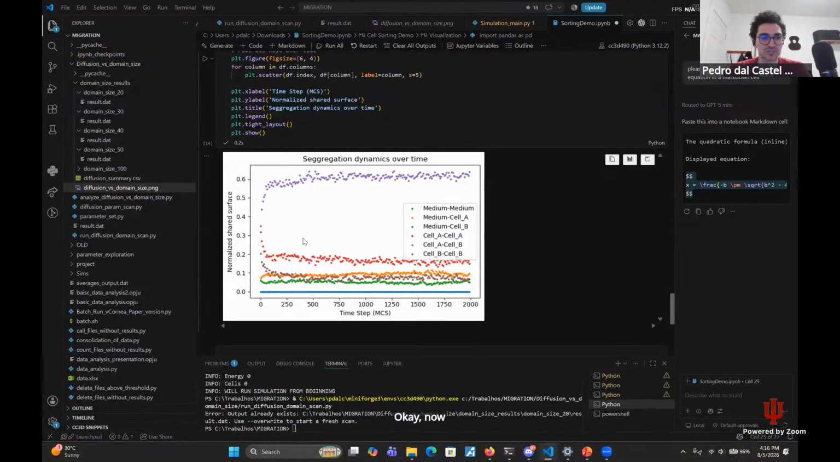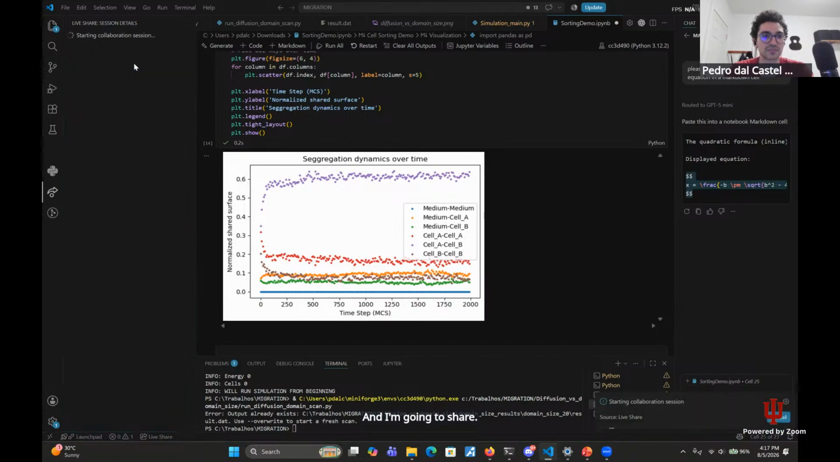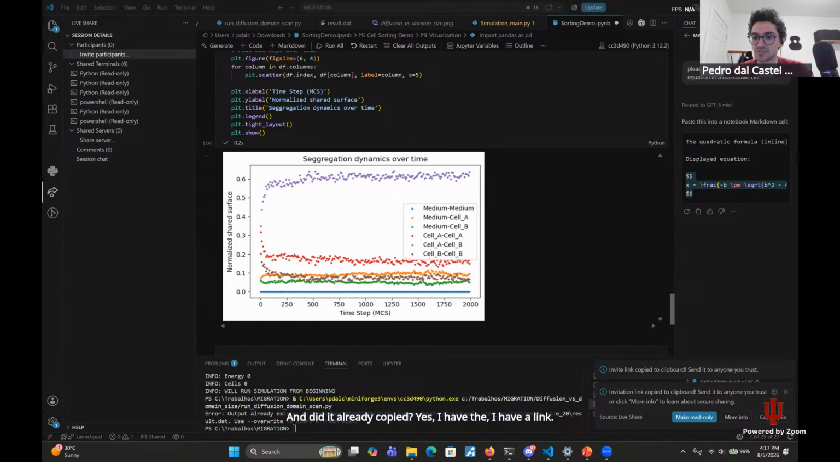Okay. Now I'm going to show you something very cool. I'm going to send someone a link to this workspace. I have this extension called Live Share, and I'm going to share read/write. It's starting a collaboration, and I can invite participants. Did it already copy? Yes, I have a link, and I'm going to paste this link in the chat, but just for someone that I want to join.